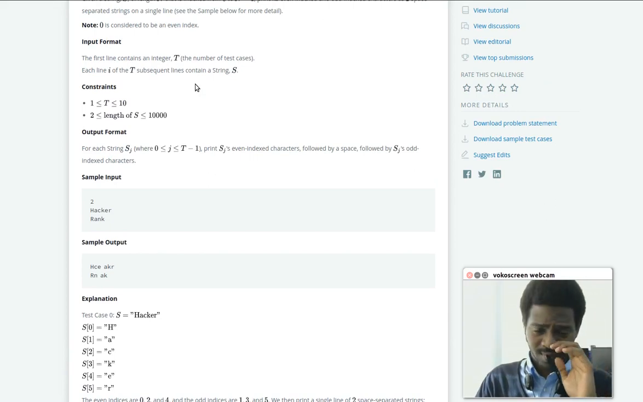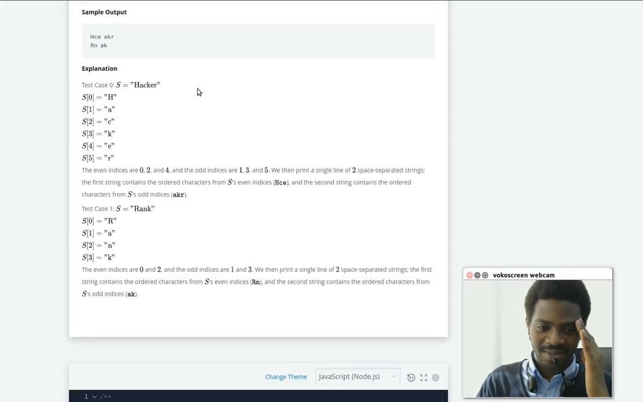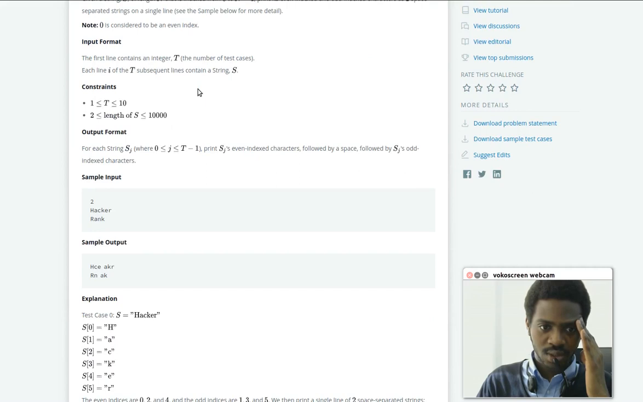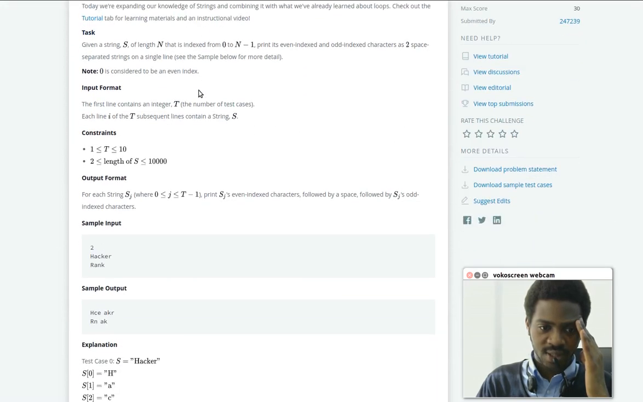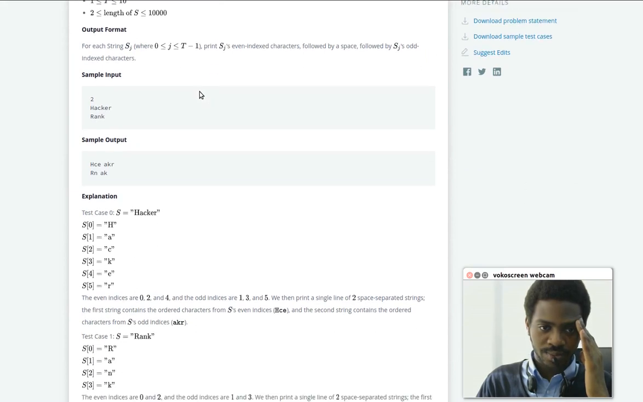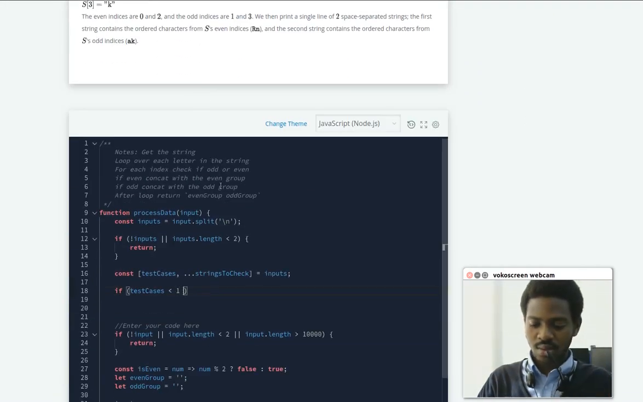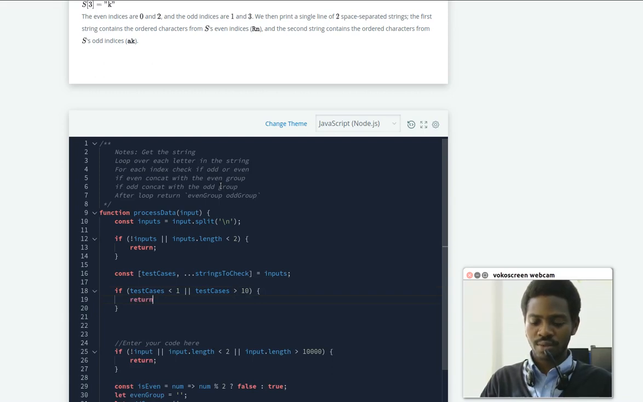This thing really plays with my thinking a bit. Okay, if t is less than 1 or greater than 10, or test cases, nope, it's greater than 10, then return. Right? Return. Yep. Okay, this looks good. So I've written the first test case.